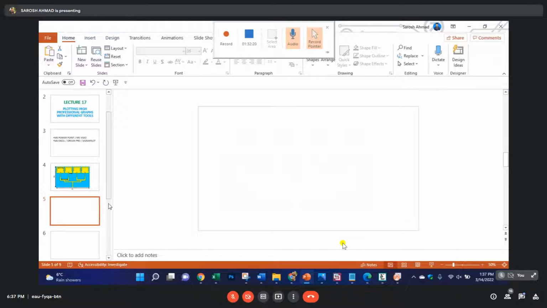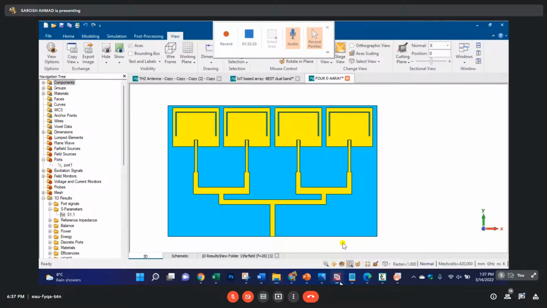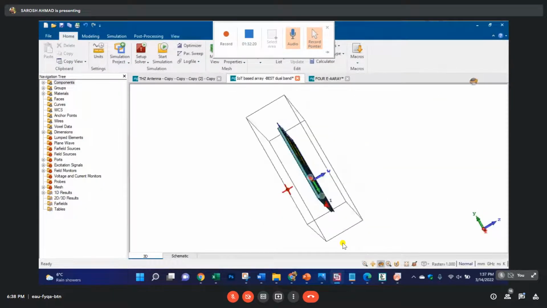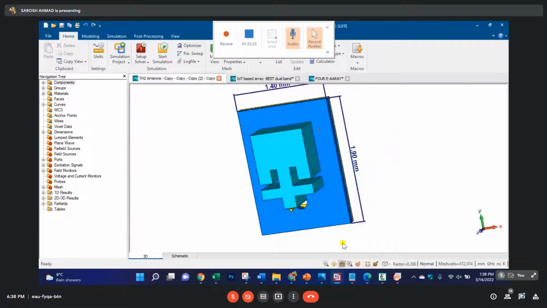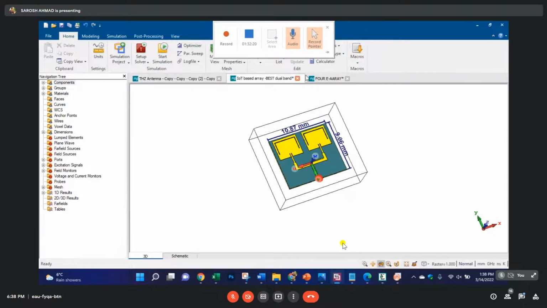The other thing, if you want 3D pictures, let us make some 3D pictures. There are two ways to design or draw 3D pictures. So how can we make 3D pictures? Okay, let's make this one.